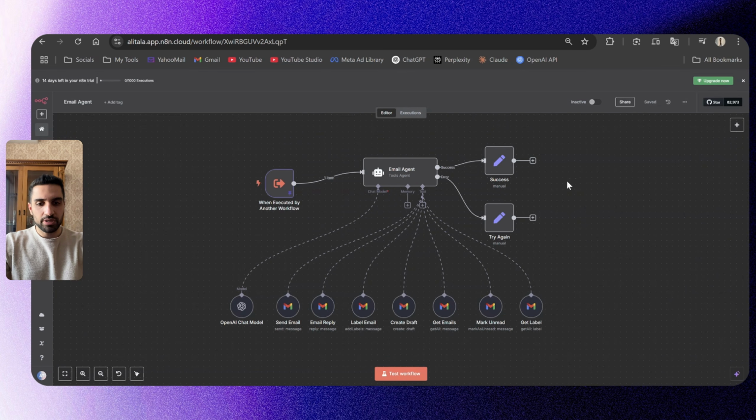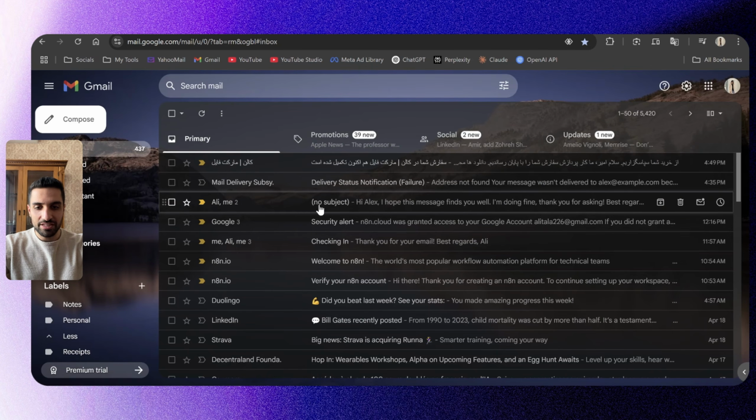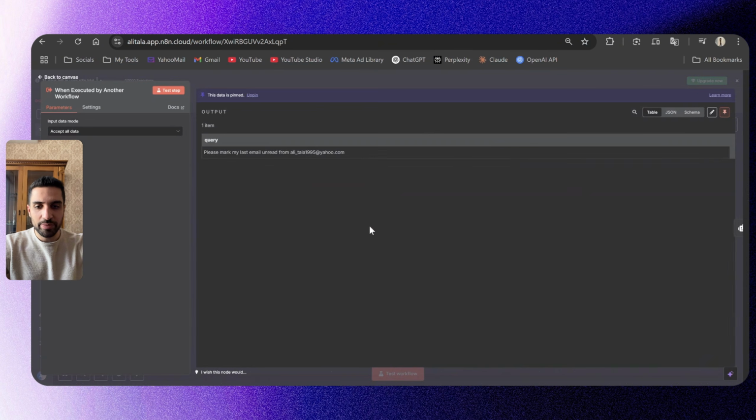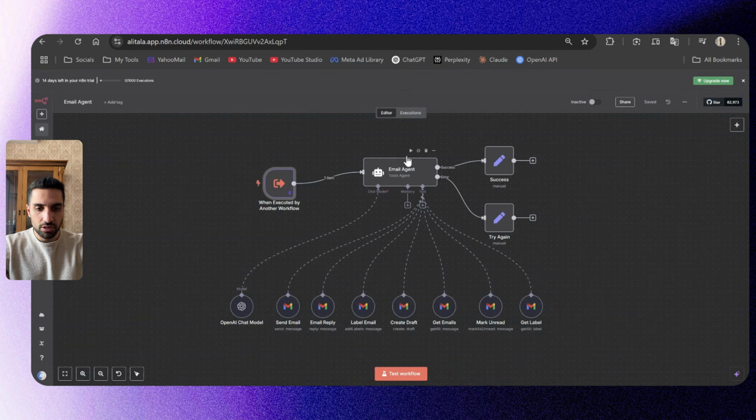Let's say, for example, I have this email from Ali here, which is opened and read. So let's tell our email agent, please mark my last email unread from this email. If we hit run, you remember that in order to mark unread, it first needs to get the email ID and then pass it to this tool, and this tool will actually unread the email. So you see that everything has been successfully done.